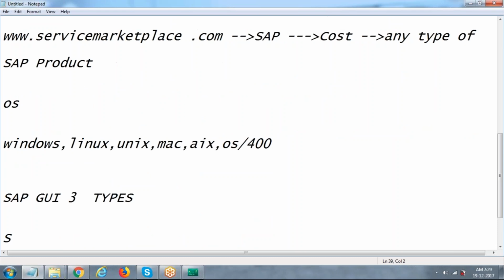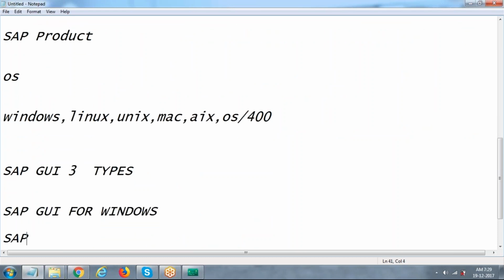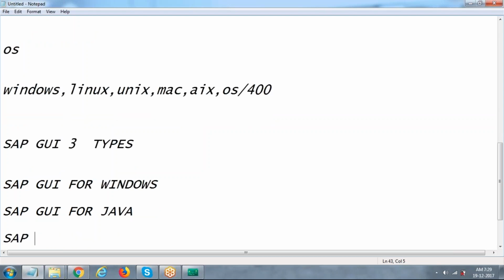The first one is SAP GUI for Windows operating system. The second one is SAP GUI for Java based. The next one is SAP GUI for HTML. What is the meaning of SAP GUI for Windows? I want to install the SAP software only on the Windows operating system. Then you can go for SAP GUI for Windows.